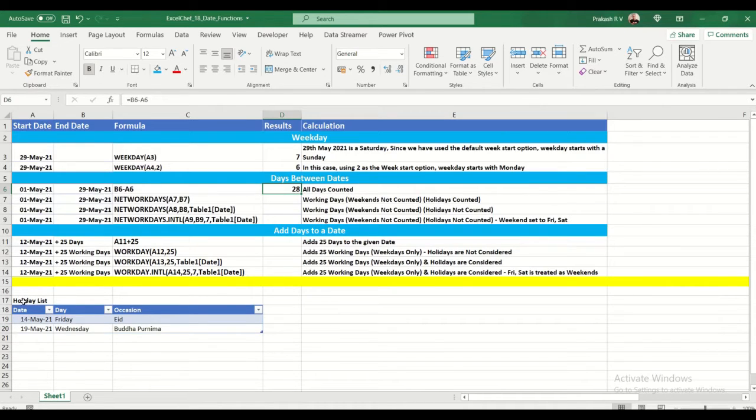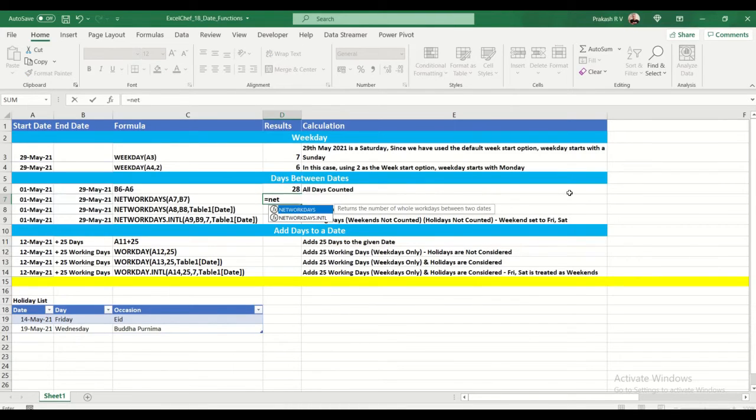We have a holiday list here. We'll see how to incorporate the holiday list into our calculations as well. We have 14th of May, which is Friday, which is Eid, and 19th of May, Wednesday, which is Buddha Purnima. Now there is a function called NETWORKDAYS, which is nothing but net working days. This will take a start date and end date as parameters and give you the number of working days in between. You can say equal to NETWORKDAYS, start date, comma, end date.